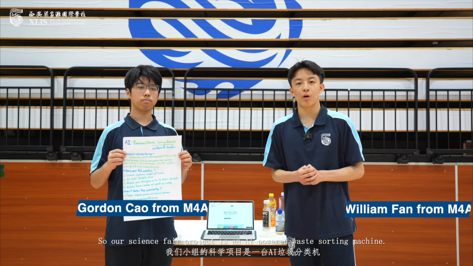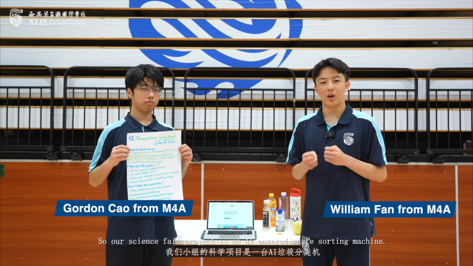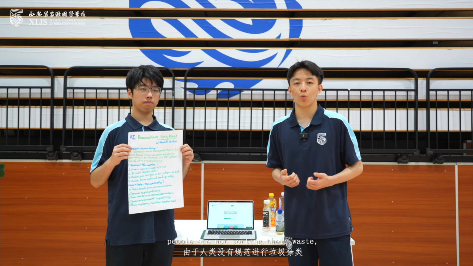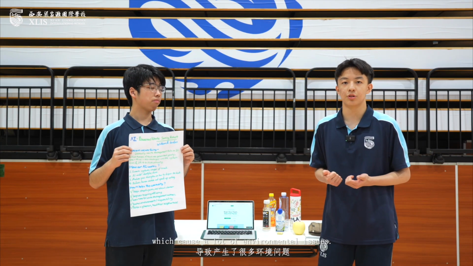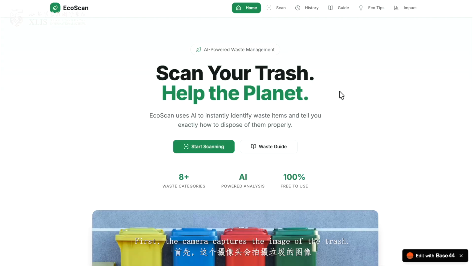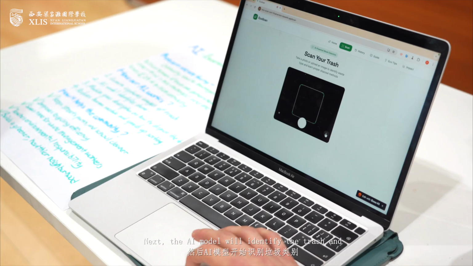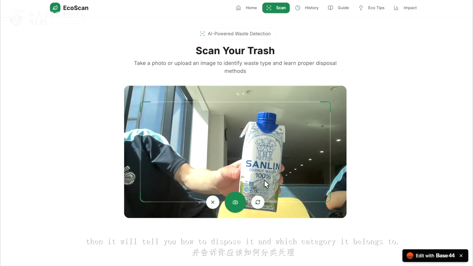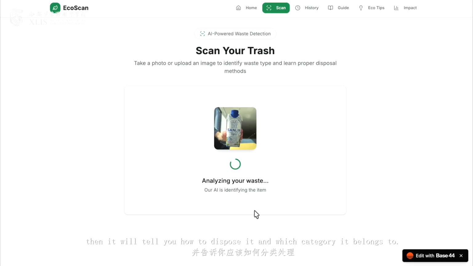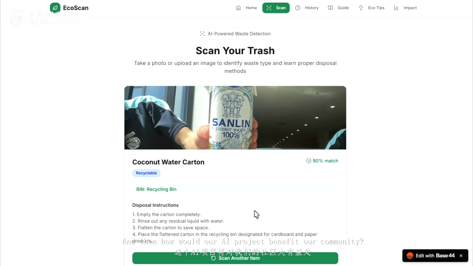Our science fair project is an AI-powered waste sorting machine. The problem we noticed is that people are not sorting their waste, which causes a lot of environmental issues. So how our AI works: first, the camera captures the image of the trash. Next, the AI model will identify the trash, and then it will tell you how to dispose of it and which category it belongs to.